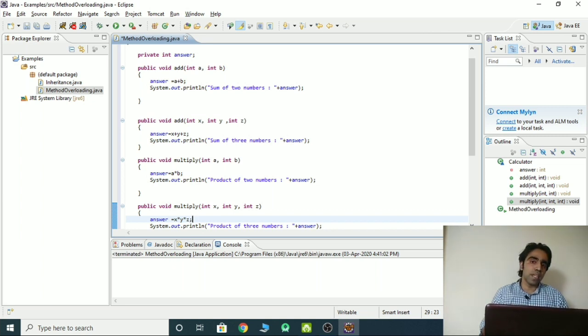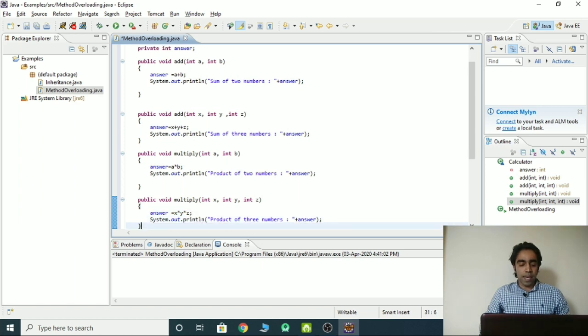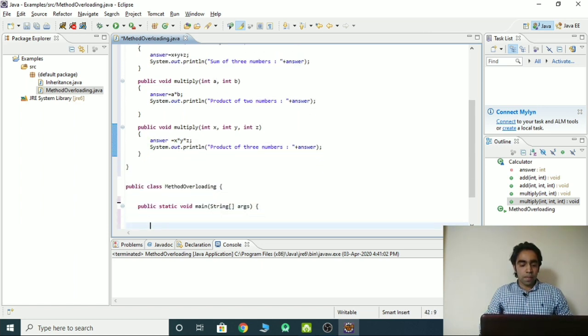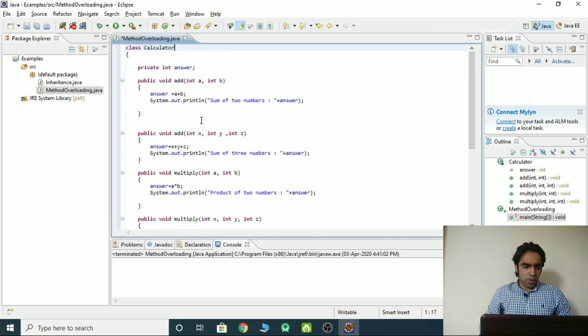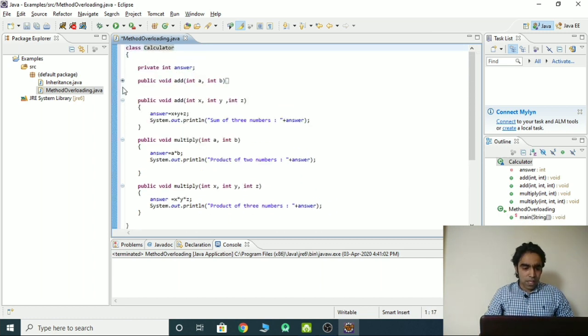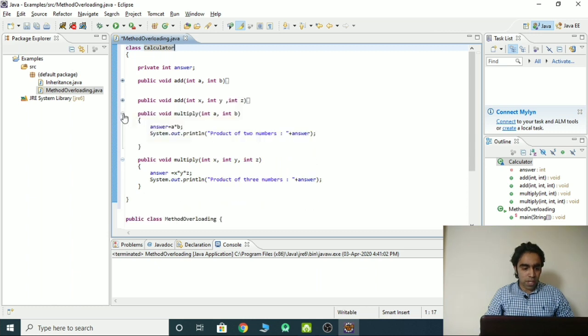It can be ABC. It can be XYZ. According to our comfort level, we can create a variable name. So if I try to show you what we are having in this class, this is a minus button. I am clicking on this. Functions are hiding behind those names.